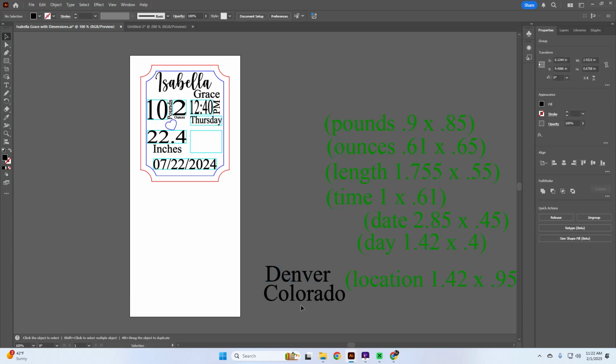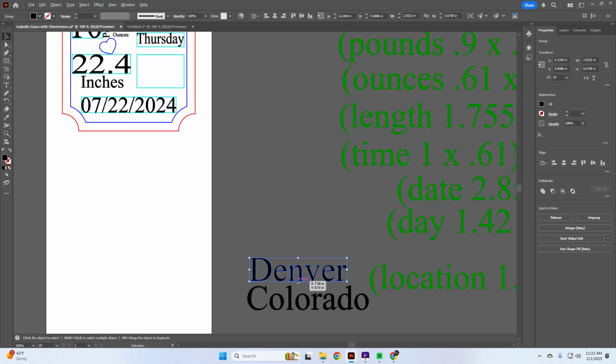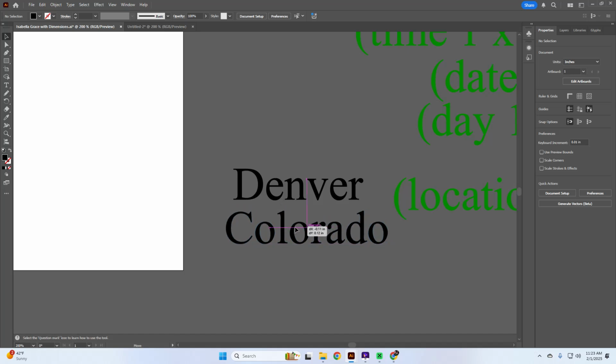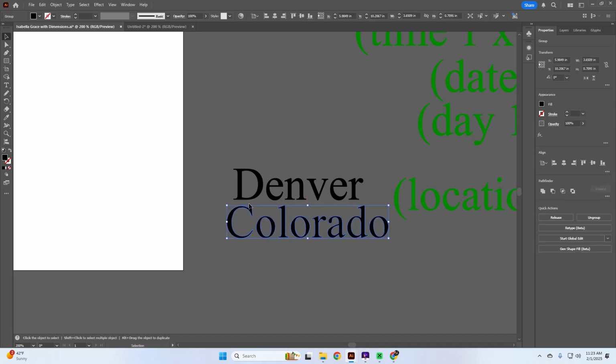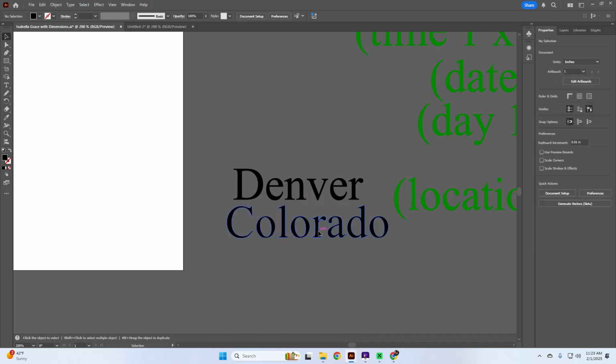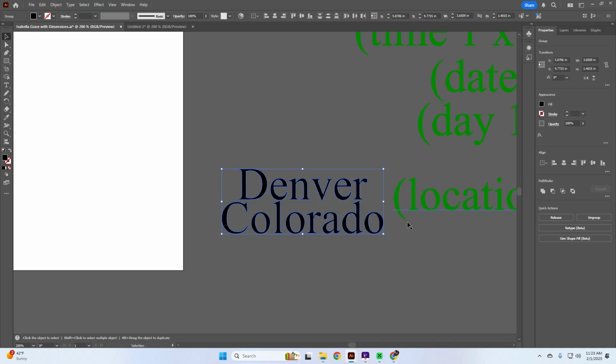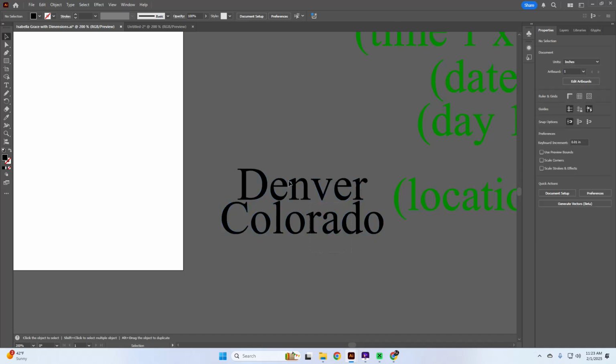Now this one is a little different because I've got these two texts, but I want them to align center with each other, and I want to be able to control the gap between them. So I typed them as two separate words, and then I'm going to get them where I want them. I'm going to select them both. I'm going to come over here and use this align horizontal center, and that makes them align up together.